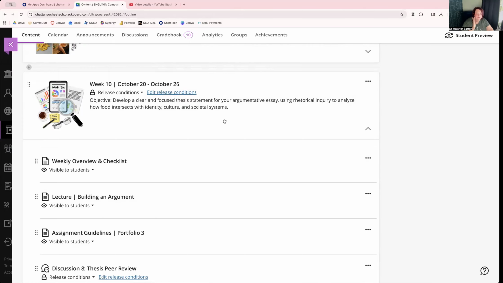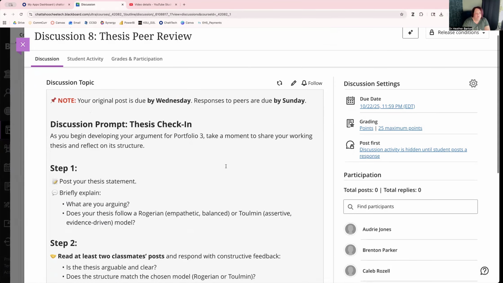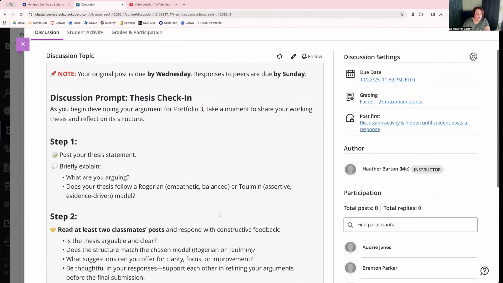But let's go back and let's focus on what you're doing this week, which is your thesis statement. So after you complete the lectures, you're going to produce a discussion post. The discussion post has the steps laid out for you here, what you need to do. Post a thesis statement, briefly explain what you are arguing and which model it follows. This comes directly from my lecture. This is due on Wednesday night at 11:59 p.m.